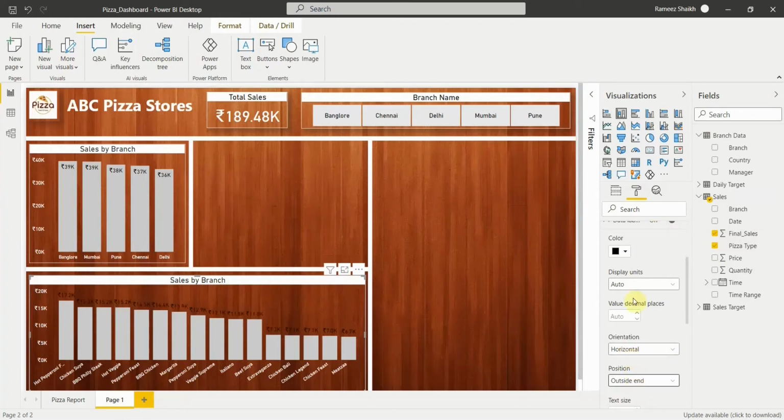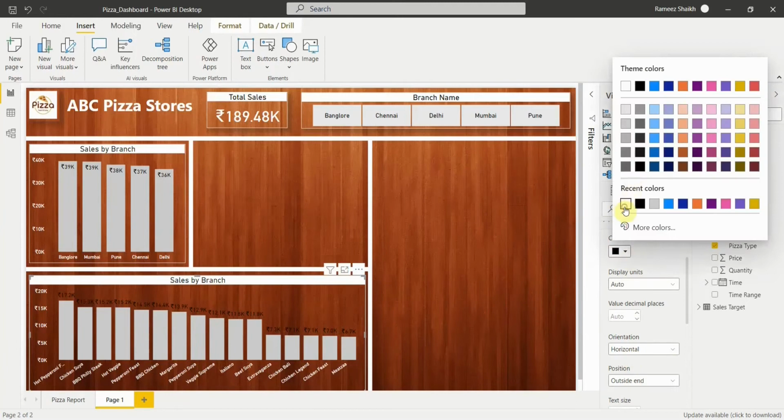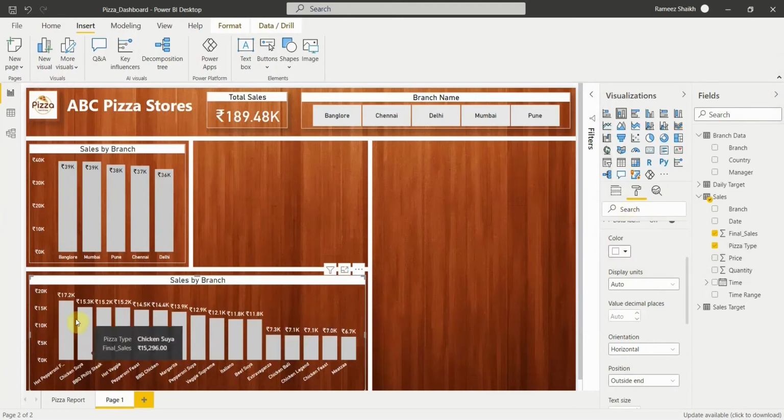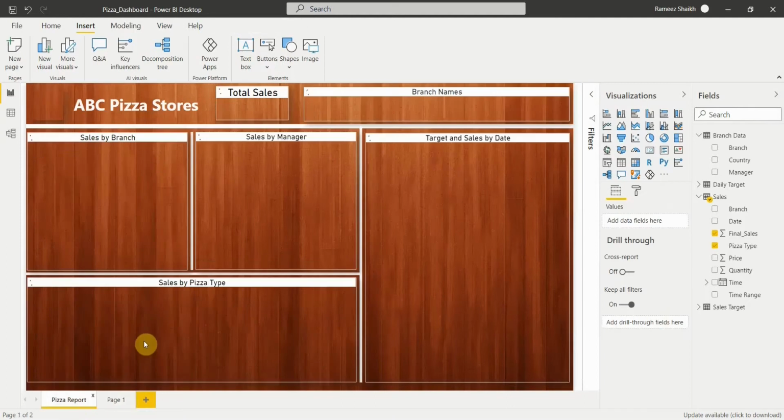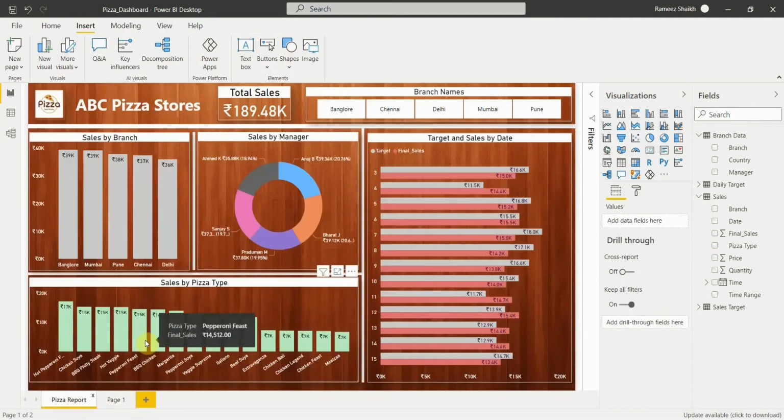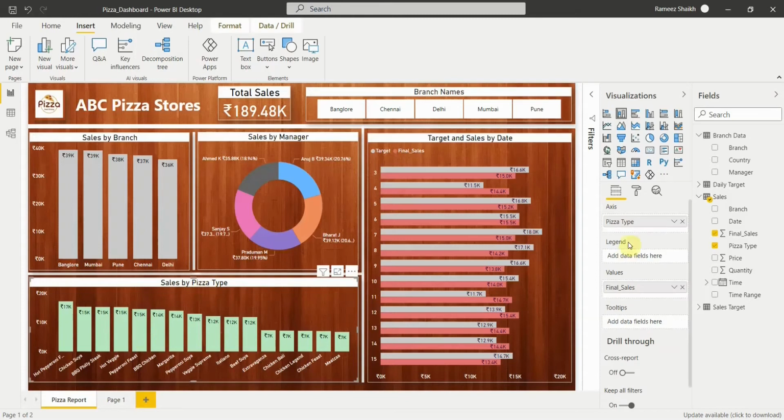Okay, and let's take the color as white. So you will be able to see the sales for each and every pizza type that has been offered by this particular pizza store. Okay, so these are the data labels that have been added. Now if you want to change the color the way it is here, you can do that as well. Okay, so what I feel is changing the color would be best, because we want to give the same look and feel as this bar chart that we have created.